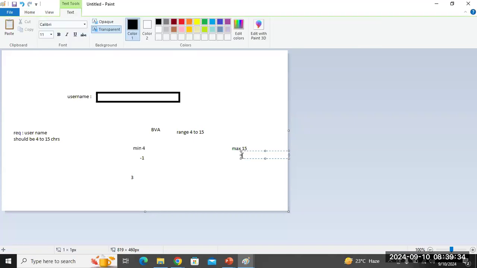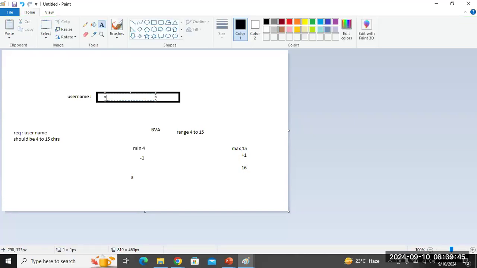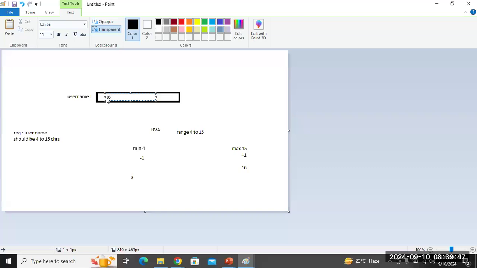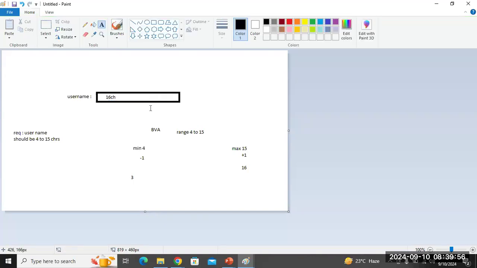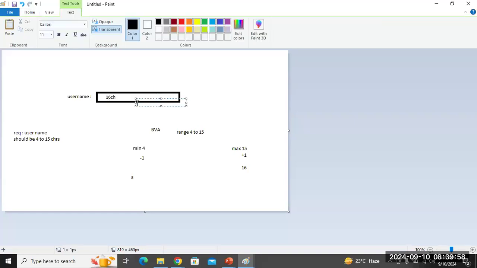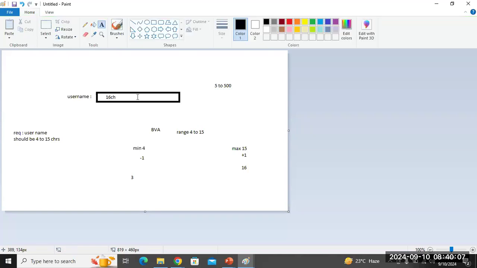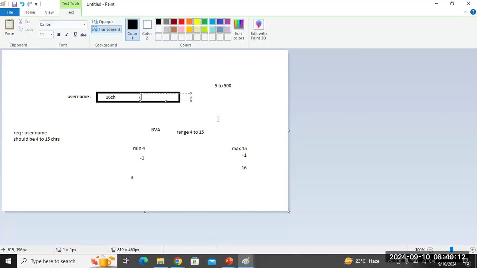Next, maximum value. What is your maximum value? 15. 15 plus 1, what is the total value? 16. Now you can give 16 characters. Is this valid or invalid? Invalid, right? So your application should not allow it. So no need to test all the values. Suppose I'm testing values from 5 to 500. Here, no need to test all the things: 5, 6, 7, 8, up to 500. It will take a lot of time, right?